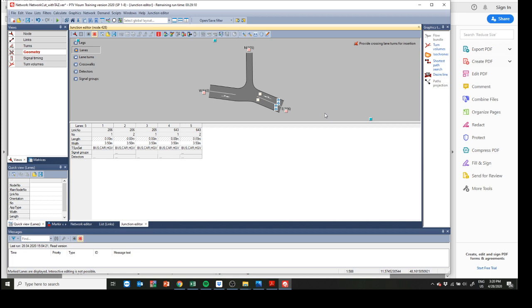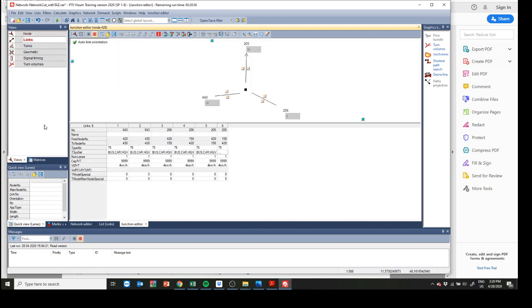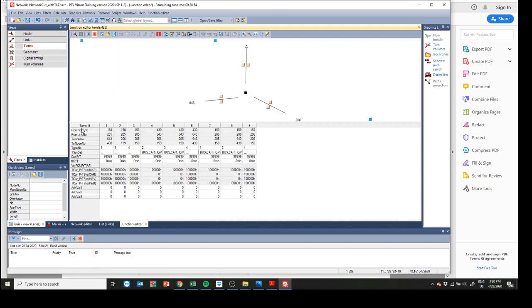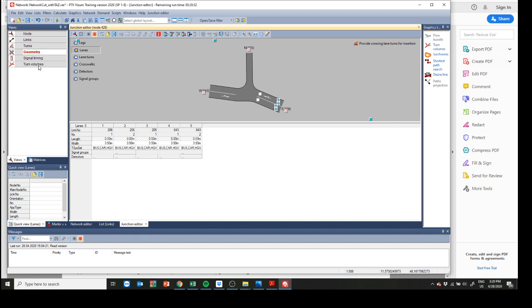To be honest, I don't know why it was showing this thing. Probably when we updated the node, maybe something was not updated in the link. But the point is, as I said before, always use links here, turns here, and use mostly geometry for validation. So now you know that the signal is working.